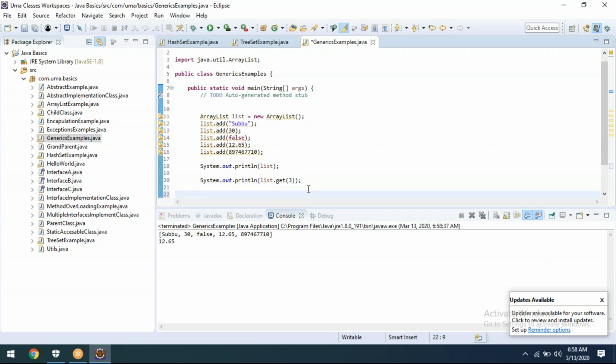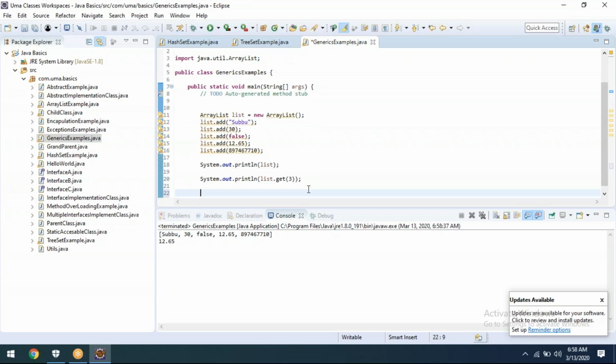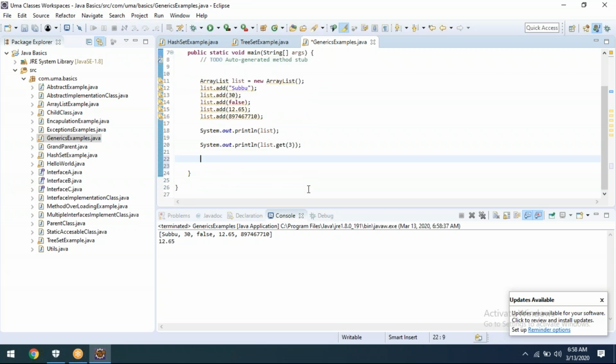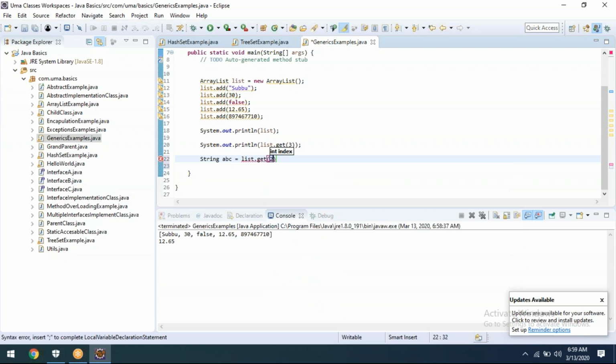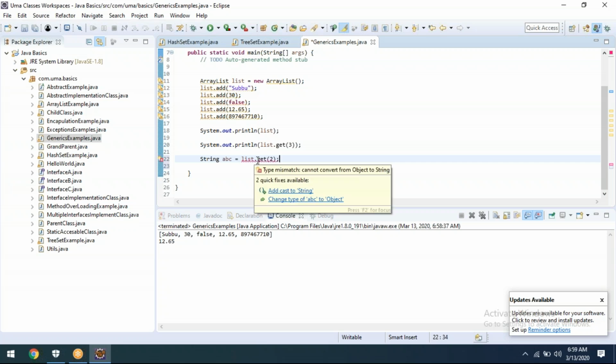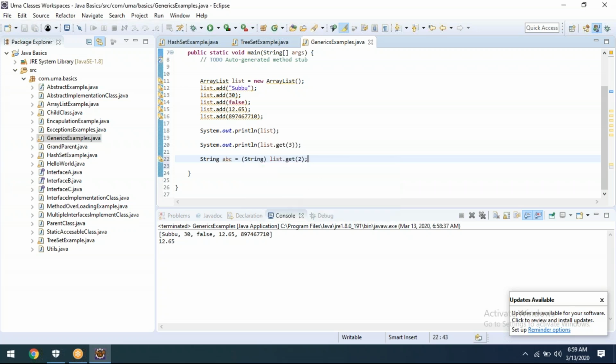The same way I want to store the third value in some other list or set or in a particular variable. Let's say, for example, String abc equal to list dot get of 2, I'm just assuming. What is it saying? The type mismatch: cannot convert Object to String. Then there are two options to change it, such as cast to String. Okay, I casted it as a String.